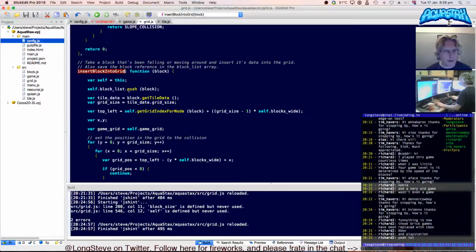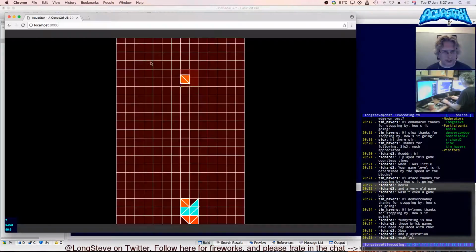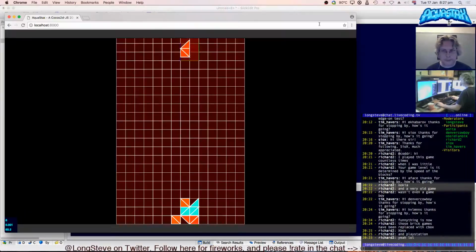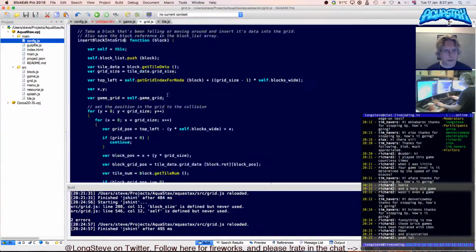Then we've got insert block into grid. That takes the moving block and puts its data into the grid data structure in the background once it finishes, right? So I'll put a gap there as well because that's kind of functionally slightly different. So there are the collision functions. There's some grid indexing functions, and then we've got that. Going the wrong way. I think that's the bottom, isn't it?